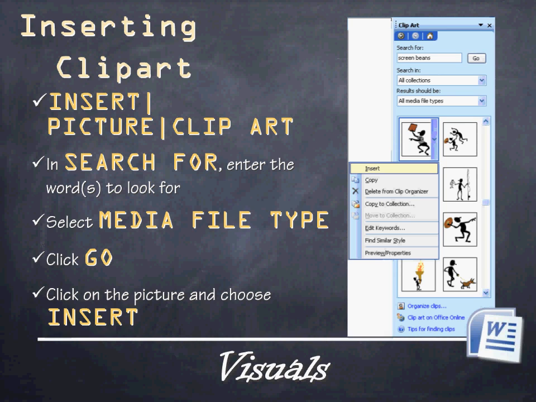Clipart can bring all sorts of visuals into your document, from drawn visuals to actual visuals as well through the Microsoft Clipart gallery. So when you insert clipart, you're going to click on Insert, Picture, and then Clipart. In the Search For box, you're going to enter the words you want to look for. Maybe it's teacher, maybe it's class, maybe it's computer.